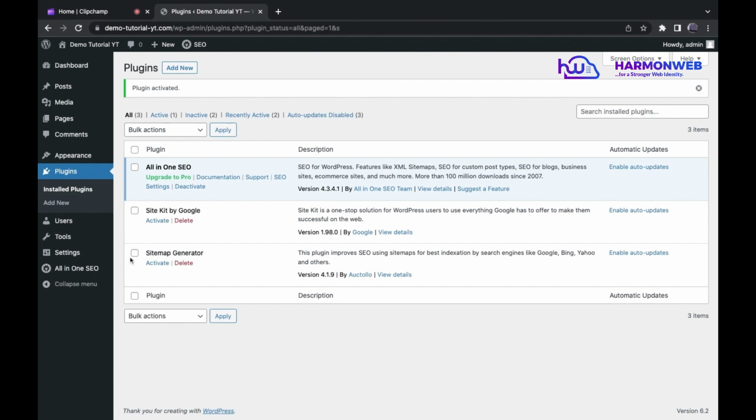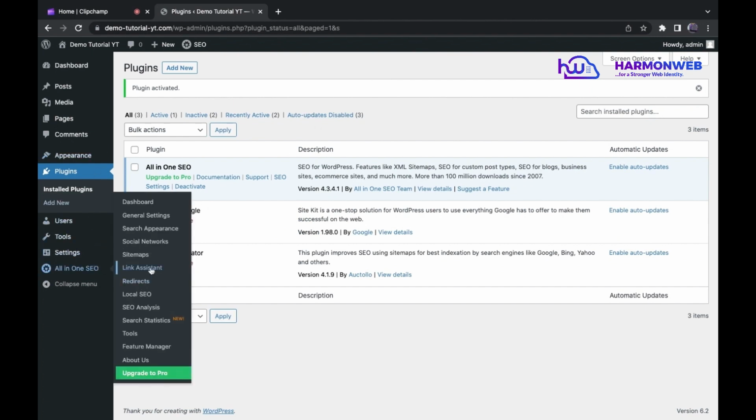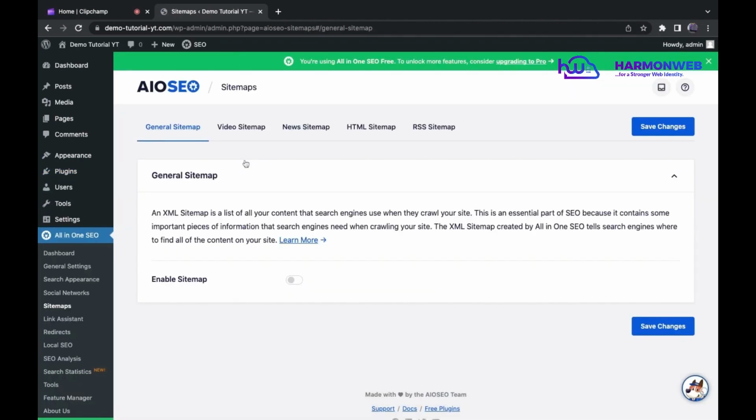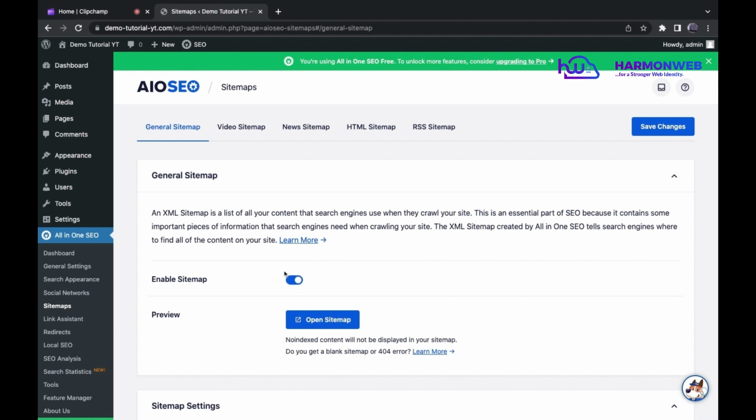When you activate this plugin, you hover on All in One SEO from your WordPress admin dashboard, then click on sitemaps, as you can see right here. When you click on sitemaps, you will see that there are over 5 sitemaps on this page, but the only one we need is this general sitemap, which means you can enable it right here and click save changes.